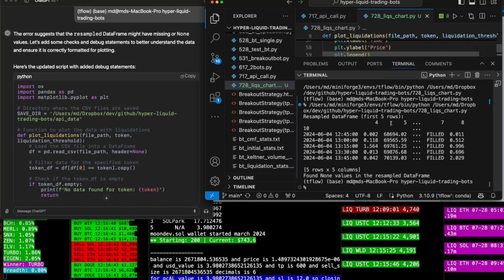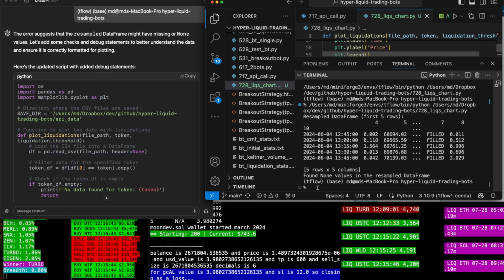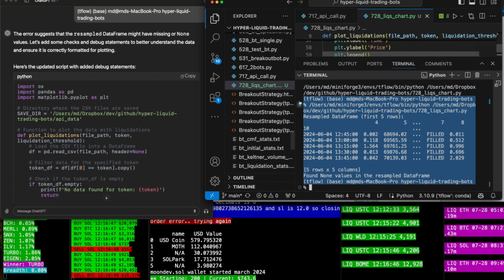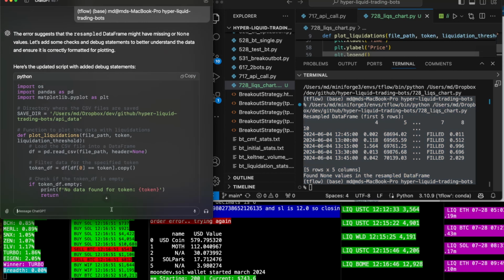Why does it show the first 5 rows, though? I don't want the first 5 rows. None values in the resampled data. Come on, cousin, what's going on? We got some data, at least. We got the data from the API.